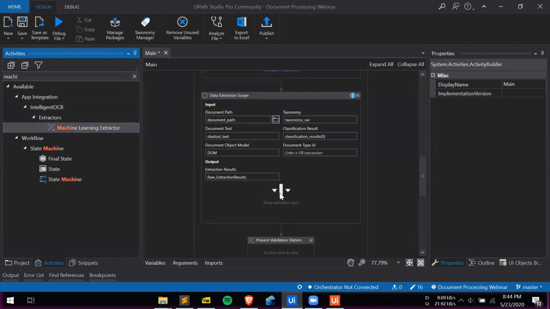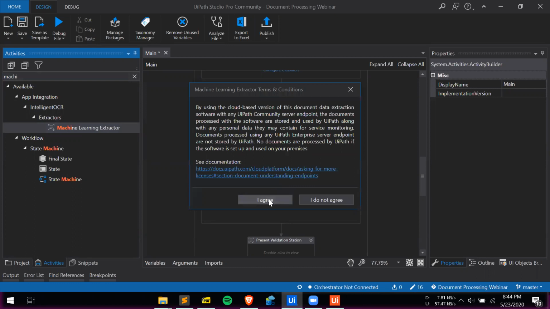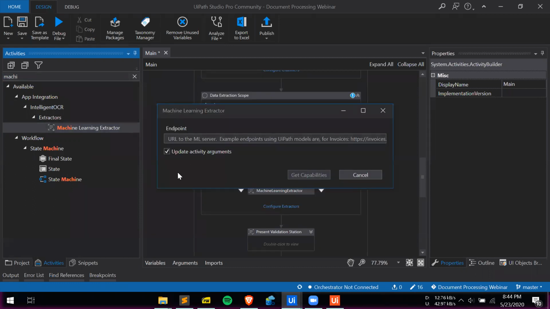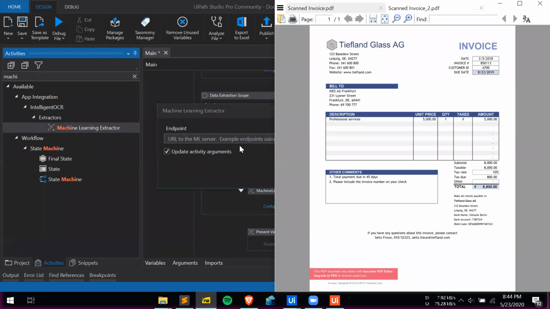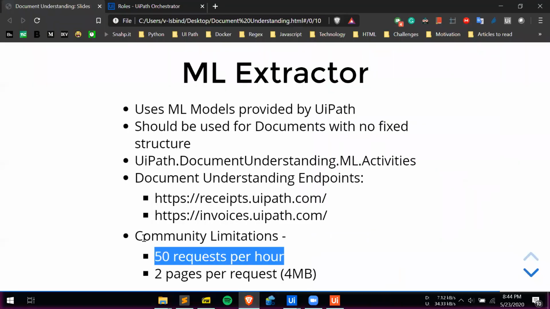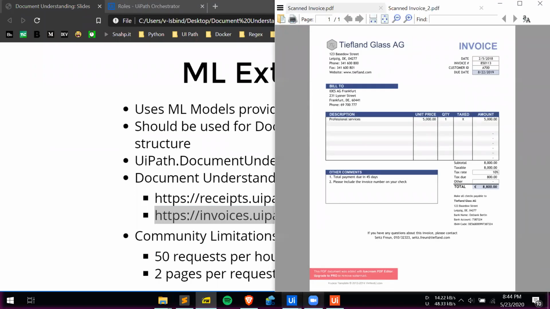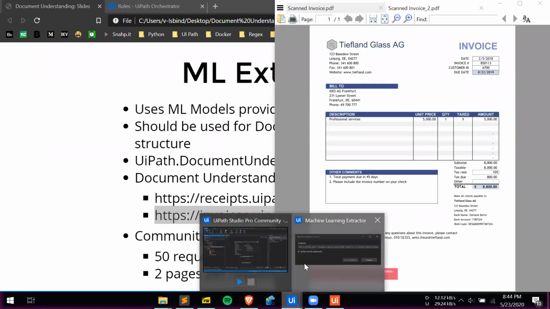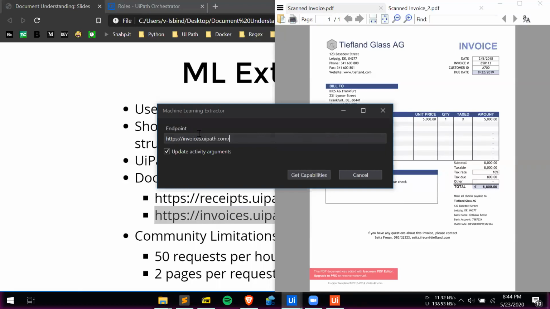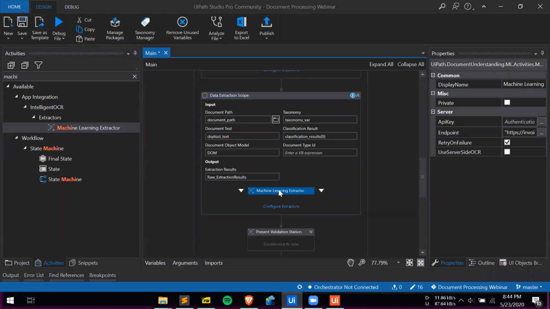Machine learning extractor. And I have to agree to this. And here I have to specify the endpoint. Now, since I know that I'm processing some invoice, I will just copy this invoice endpoint and paste it here. What it is going to do is get the capabilities.